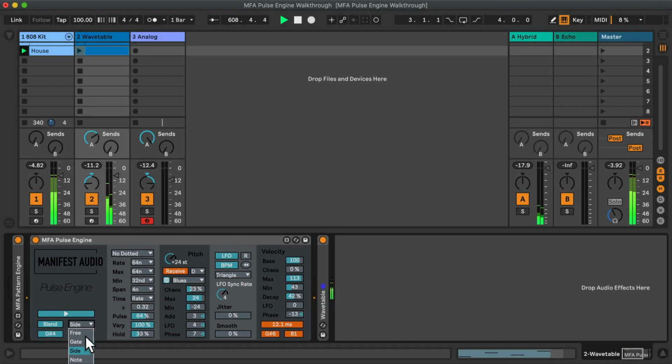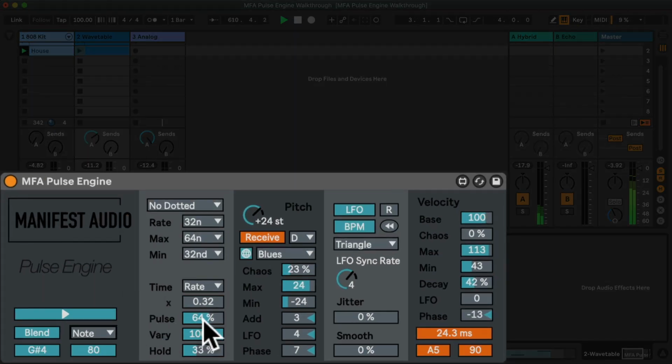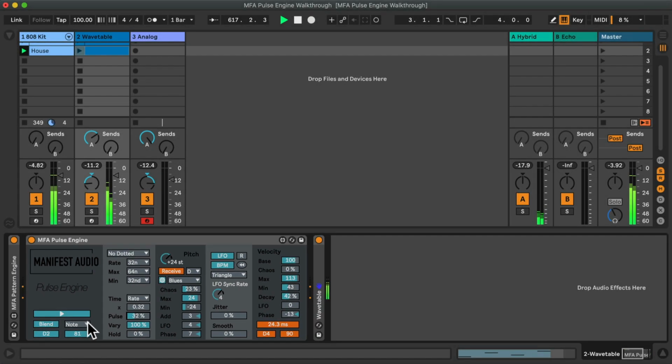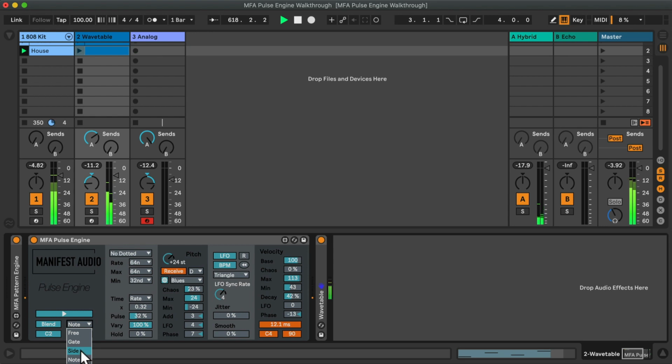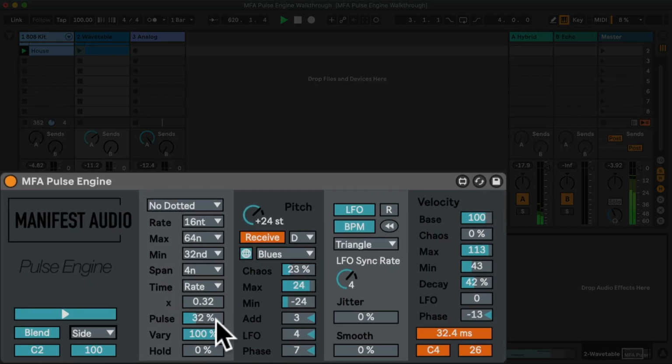Now, if I set it to note mode, every incoming MIDI note is when a new pulse sequence is generated and triggered. So the span is removed because a new variance randomization of the rate is triggered with each new note on message. But I think this was working best in side mode, so I'll set it back to that. The note mode, though, is very useful for creating intricate patterns, which I might demonstrate briefly after this.